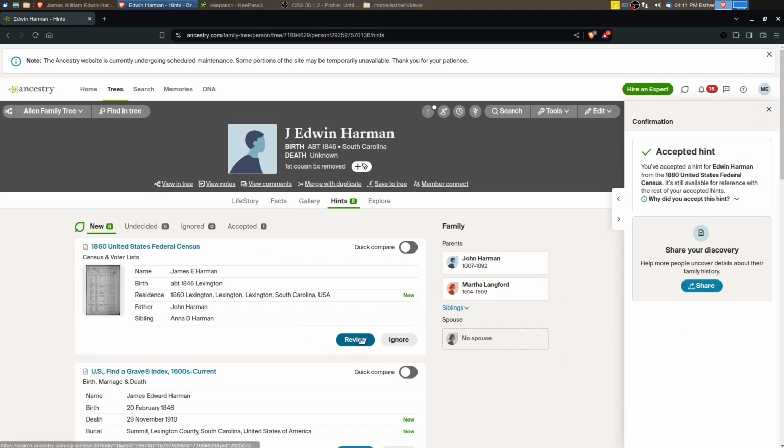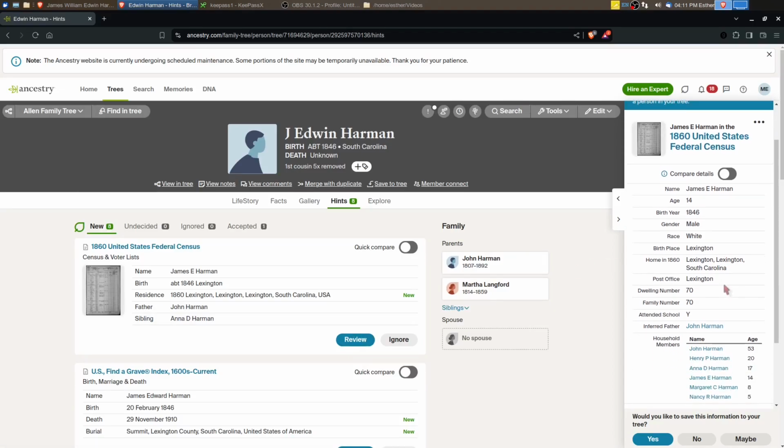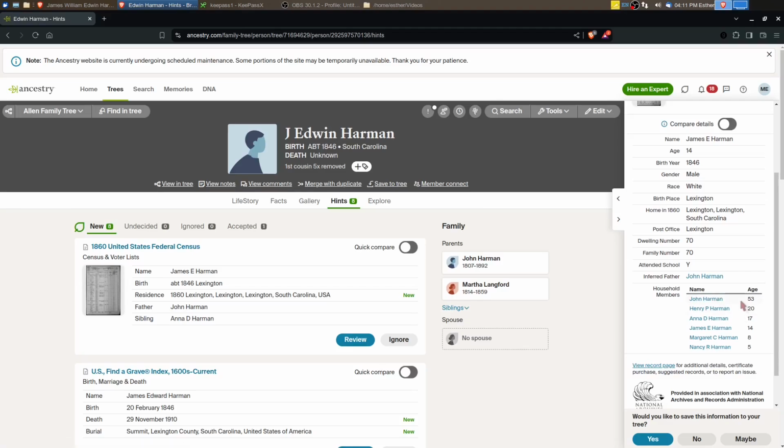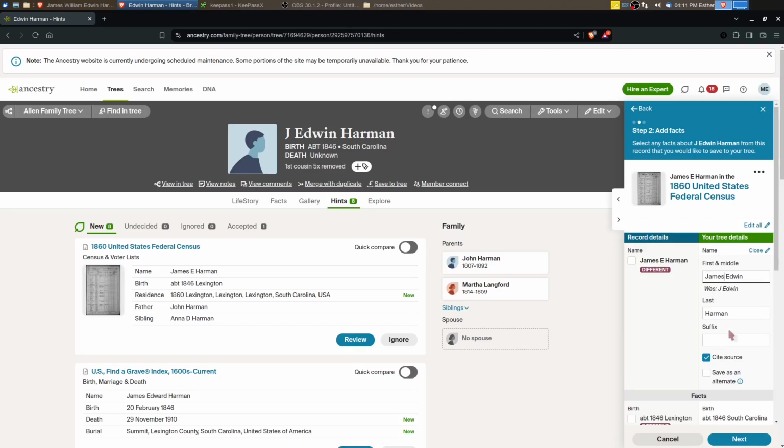So let's look at the 1860 census. All right, so this is James living with his father, it looks like, because his mother had passed away in 1859, it looks like. So he's with his father, and his full name looks like it's going to be James. So now we know his full name is James Edwin. So let's add this, and we will update his name here.